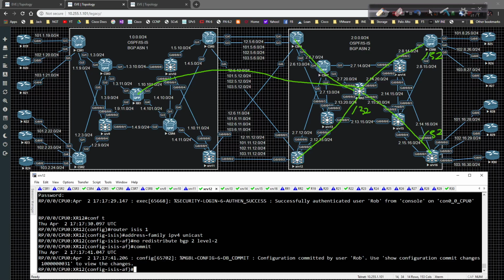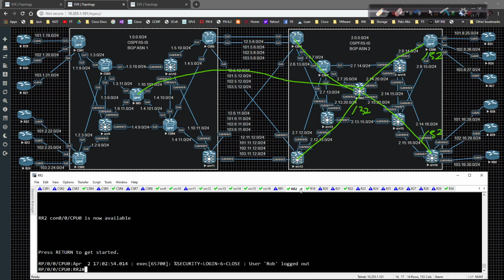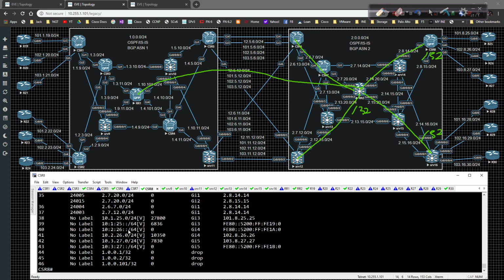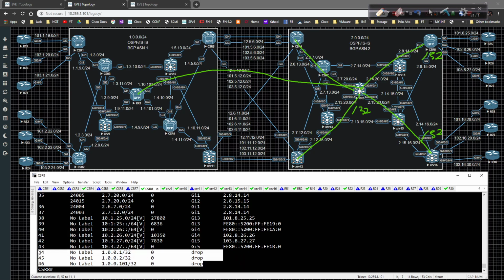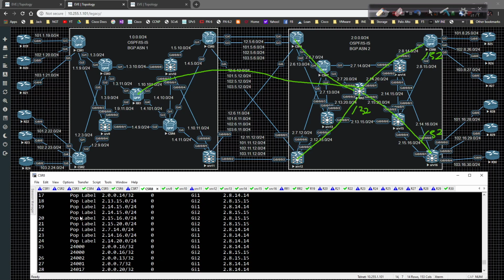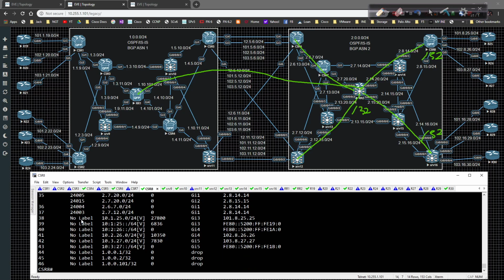Now that we have that done, let's look at CSR8, because it's a little easier to look at the config. Show MPLS forwarding table. We're no longer going to have the routes. These guys right here now show no label. That's a bad thing, because now we don't have an out label to apply to it.